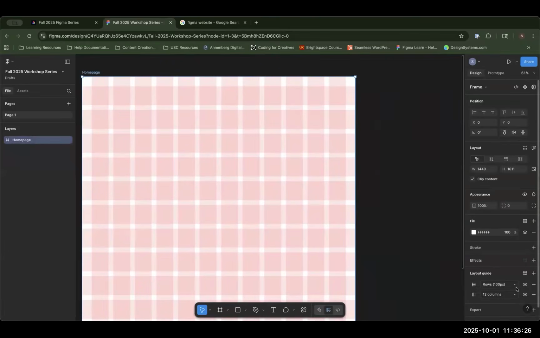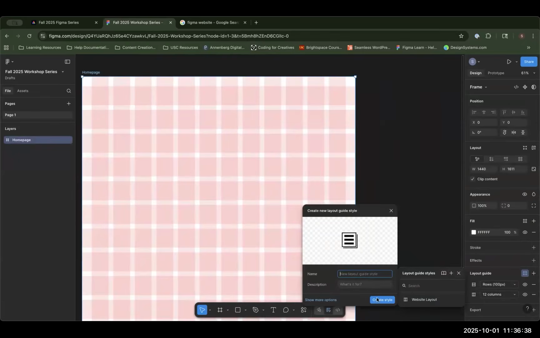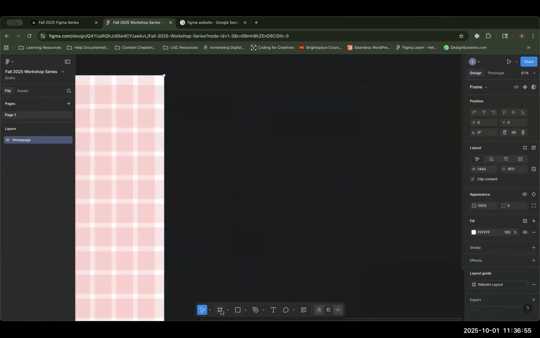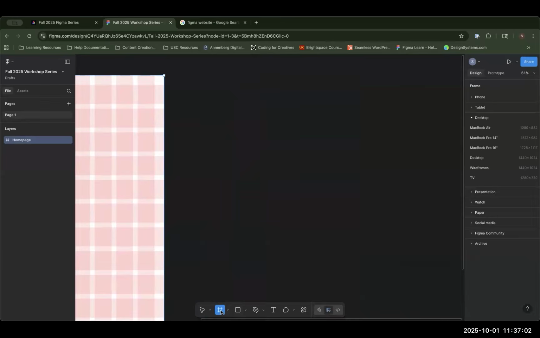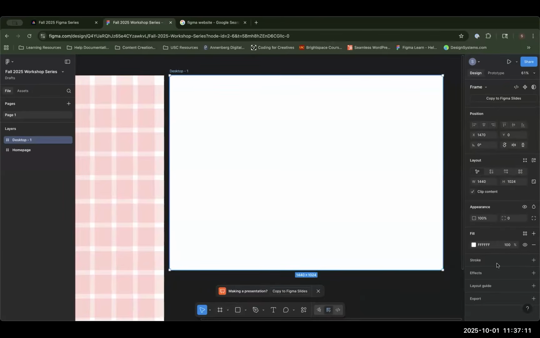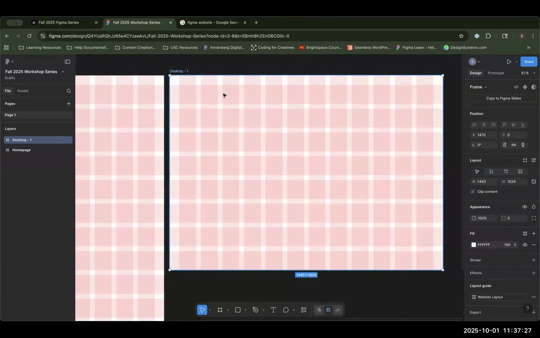Cool. So to create your layout guide, you click on this 4 square button right here, and then you'll click on this plus icon, and then you'll type in a name and you'll click create style. I named mine website layout. Yeah, you can name it whatever you want though. Yep. And then if you create a new frame, either using this button down here or the F key, and let's do another desktop. With this new frame, you can go down to the layout guide setting again. And instead of clicking the plus icon, you click the 4 square one again, and you should see your website layout there.